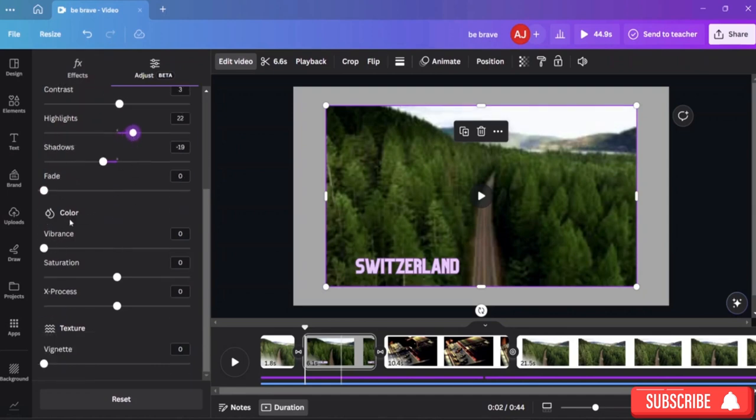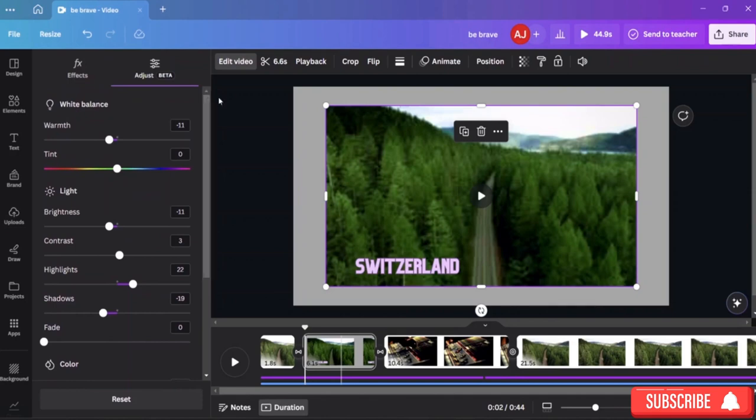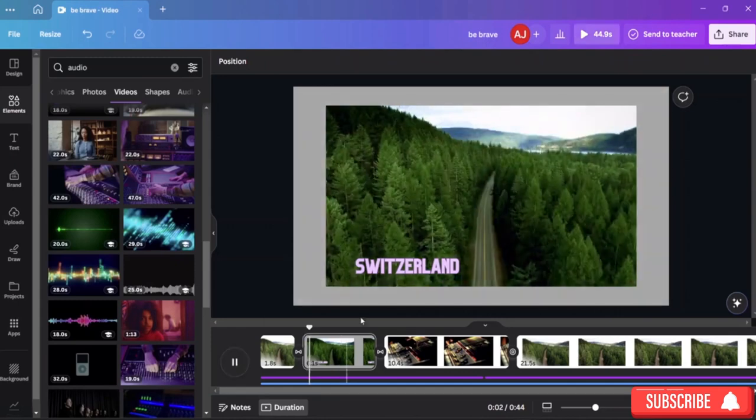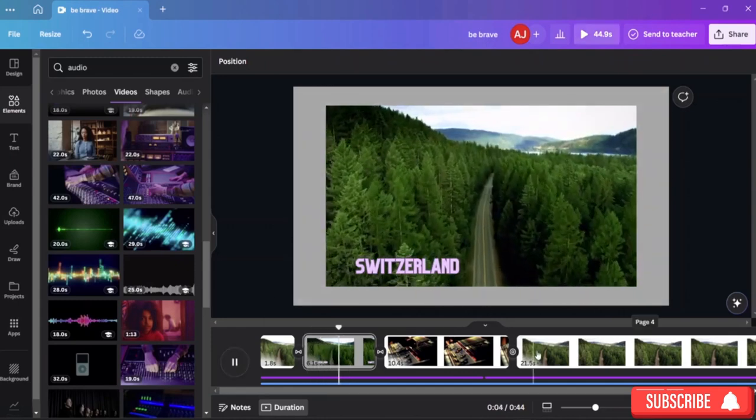And in the color option, I also have the vibrance, saturation, and also the x-process. So here I can change the vibrance and the saturation a bit, check all of this, and change this particular setting. As I have this setting here, I can apply this. Okay, this is now applied, and now let's see how it looks.